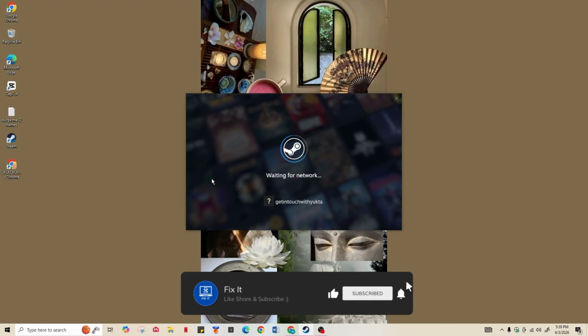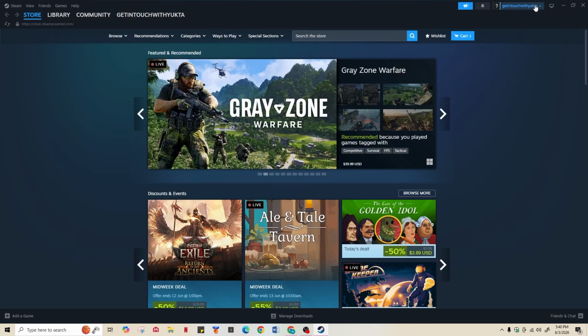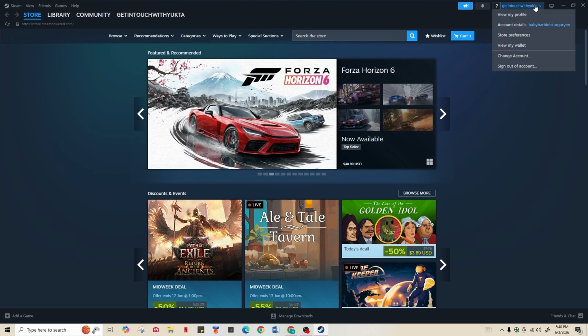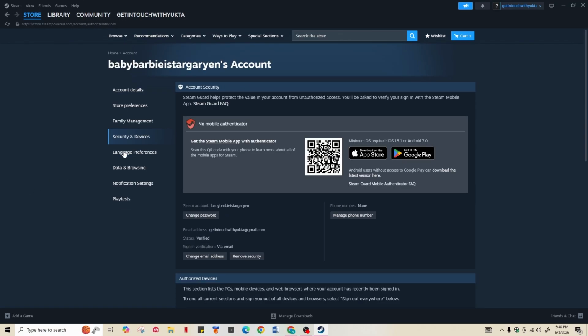To check it, you need to go ahead and first log into your Steam account. Click on your name in the top right corner of your screen. On the left, select Security and Devices. Ensure that Mobile Guard Authenticator is active. And another thing is that you must have spent at least $5 on your Steam account. Once these requirements are met, you can follow the steps.